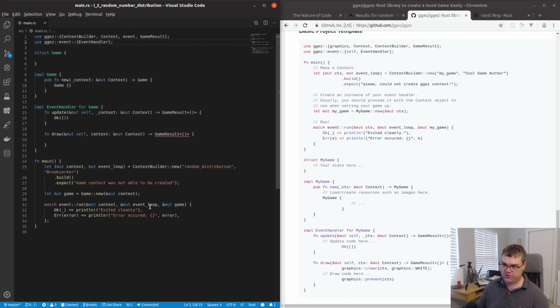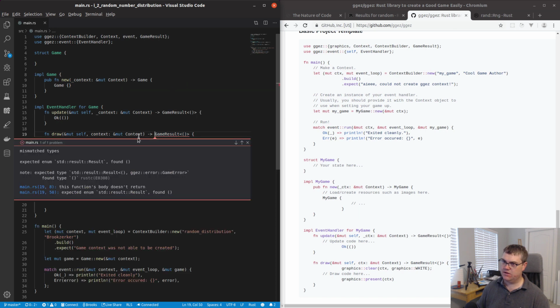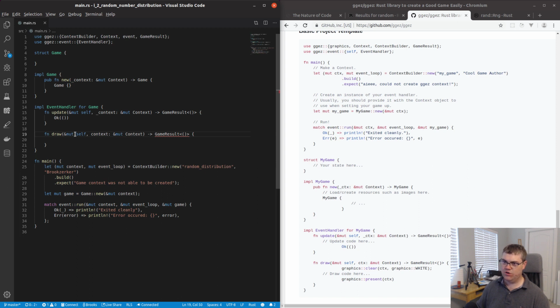Oh, this match just seems strange. Yeah, so it's like run the event and then it's going to return a result type, which is either going to have the OK or the error. So looks like this won't run until after the game is completed. Game results. Why are you upset? Mismatch types. Expected enum, standard result found. This thing. Game result that. What are you upset about?